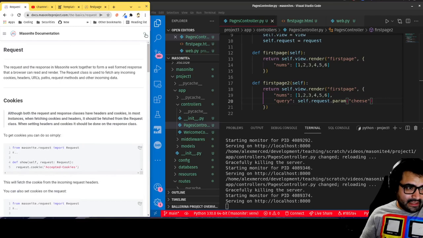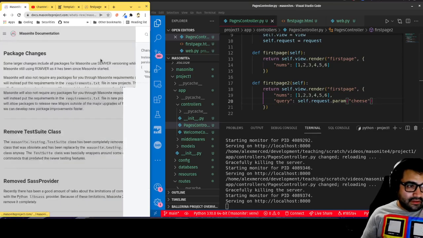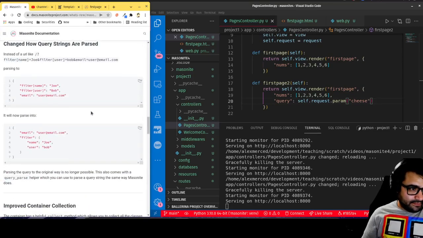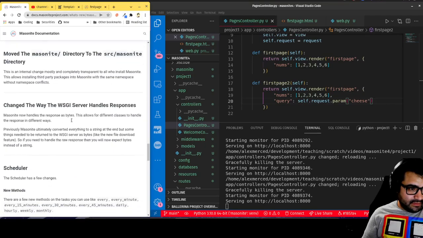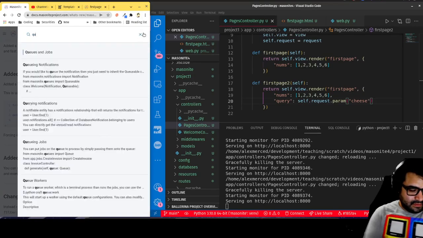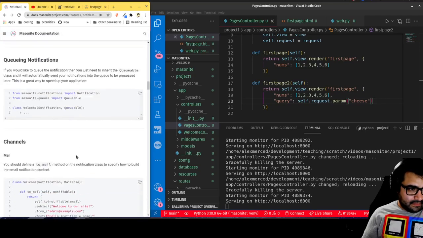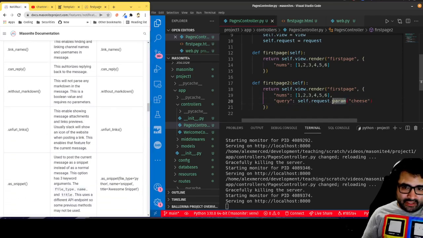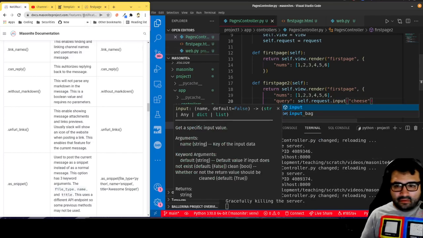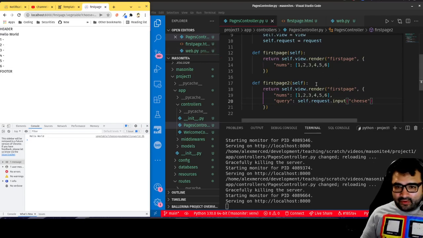Okay, so in that case, let's do this. Query, URL query. I'm sure it's somewhere in the docs. Okay. Now parse into query notifications. Nice. Interesting. Let's see if it's in part of the input by chance. No. I think we could also, there's always this option.